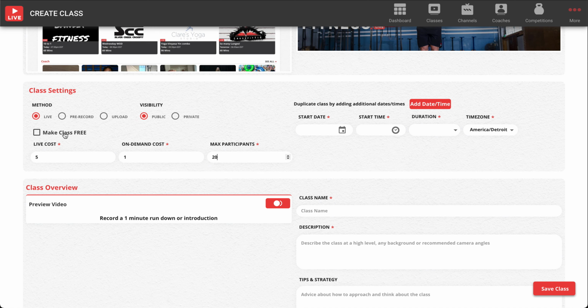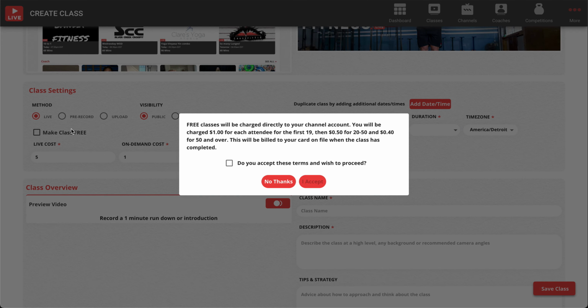Now, it might sound cooler than it actually is, but we had a lot of people ask us, "I want to be able to have a class. I don't want to charge anybody for it because I've already charged them, or for whatever reason, I want to eat the cost of it." So if you click make class free, it tells you exactly what you're getting here. The free classes will be charged directly to your channel. So you're the channel owner, and you're going to pay for anyone that joins.